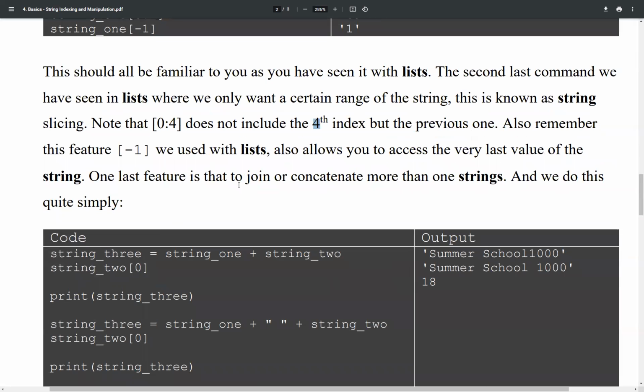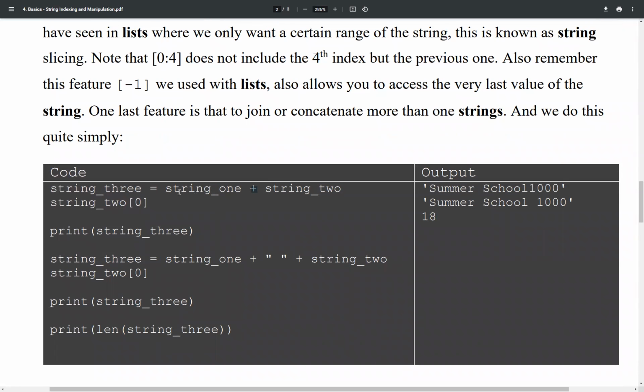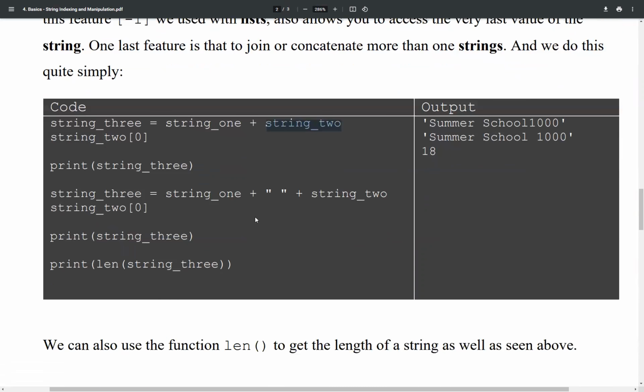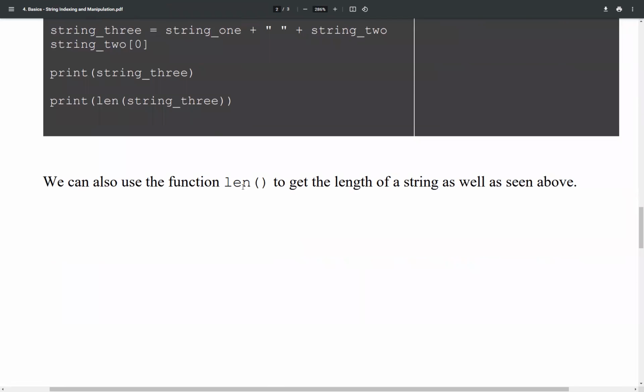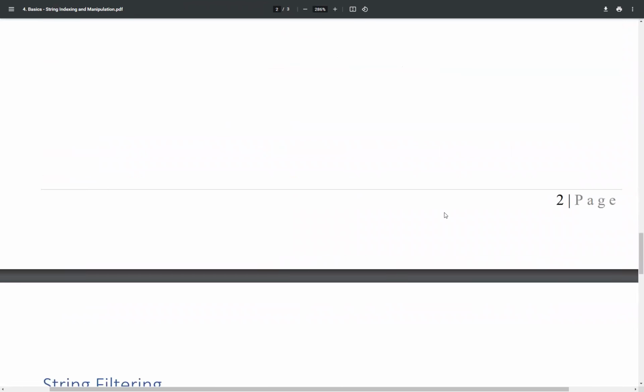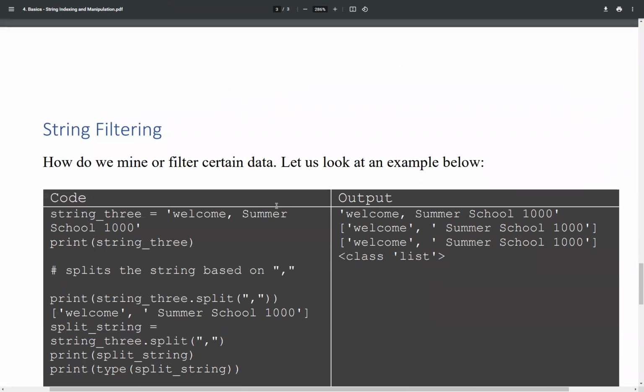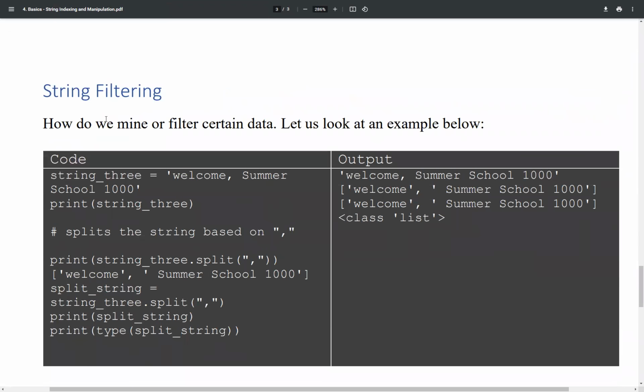And another feature we touched on in the first lesson is concatenating or adding strings together. And we do this just by using a plus sign. So we can say string 1 plus string 2. We can add them together in various ways. We can also use a length function to get the length of the string as well. And that's quite useful. We can also mine or filter certain data using built-in functions for strings.